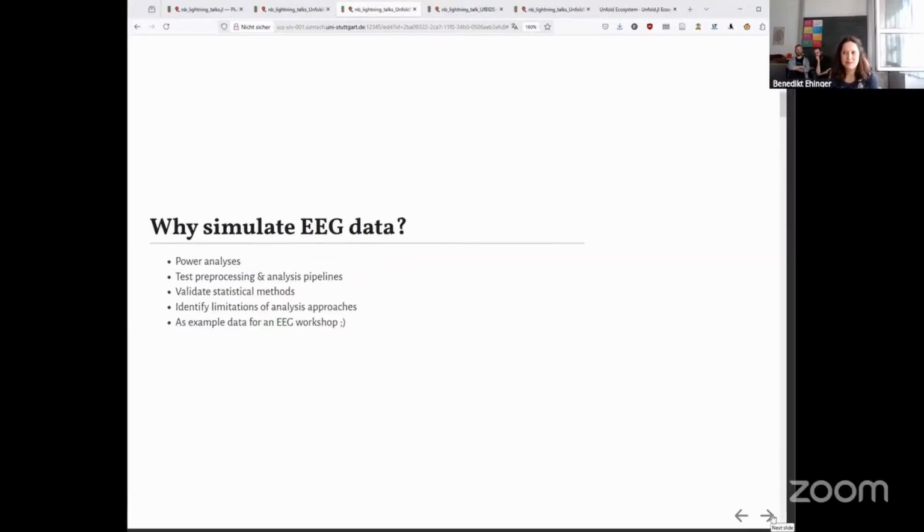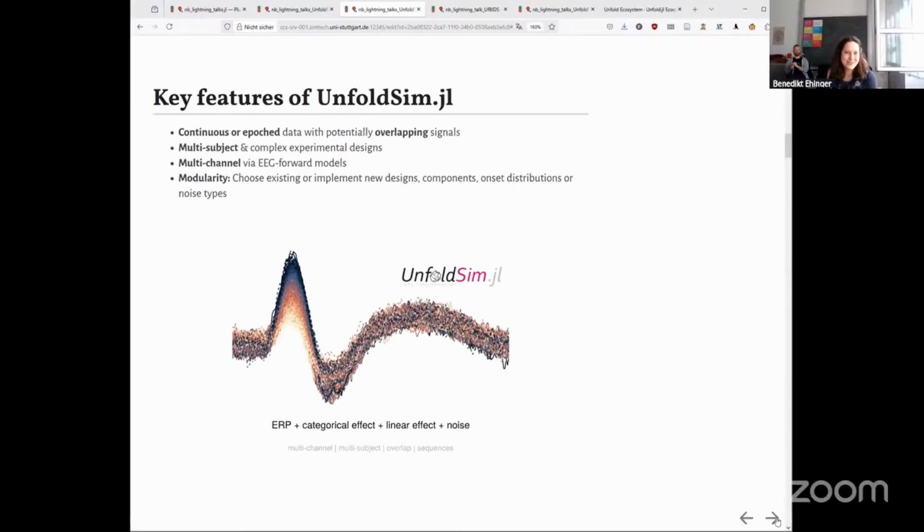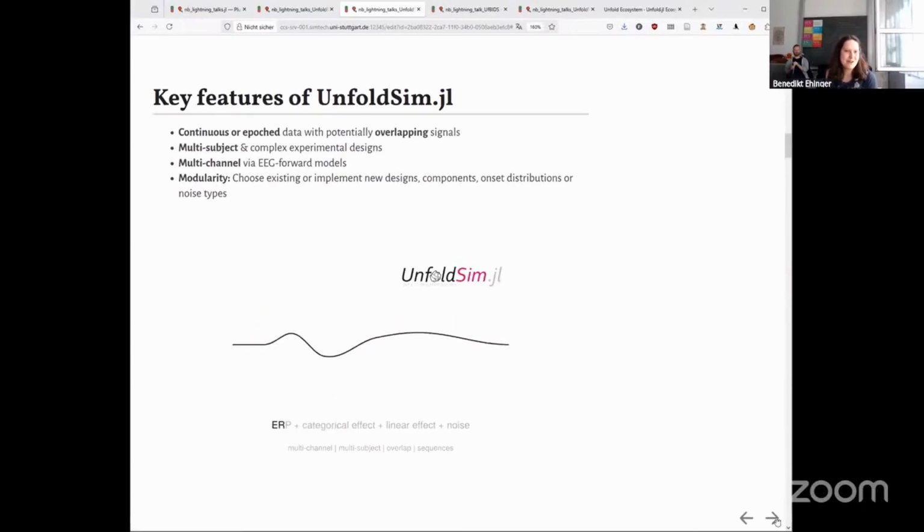But first of all, I want to take one step back and talk about why to simulate EEG data in the first place. So popular use cases are to do power analysis, to test preprocessing and analysis pipelines, or to validate statistical methods. And of course, if you need example data for an EEG workshop. Because as Bena said, all of you have already implicitly worked with simulated data, and all of this was done with UnfoldSim. But it was all implicit, so now I want to give you a more explicit overview.